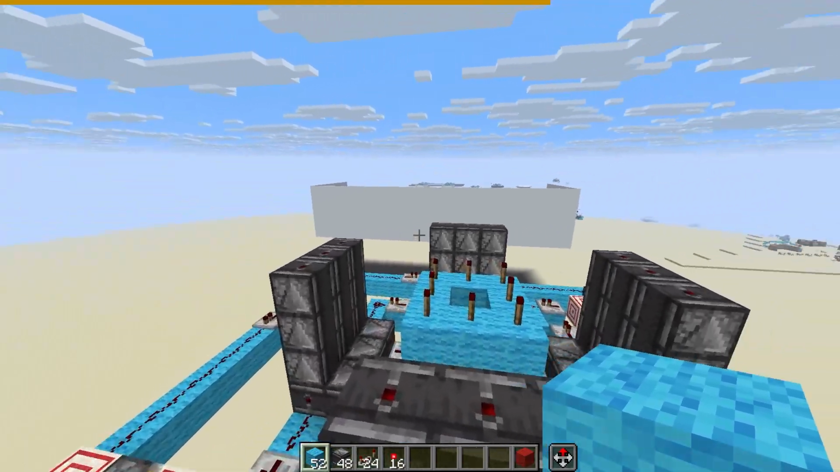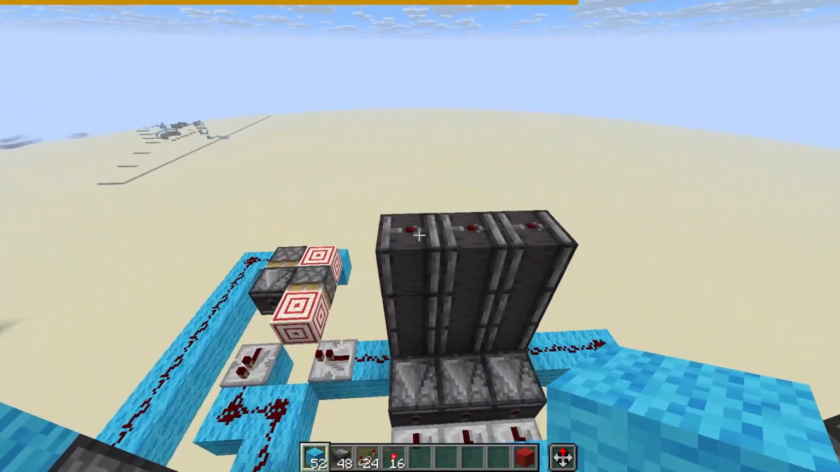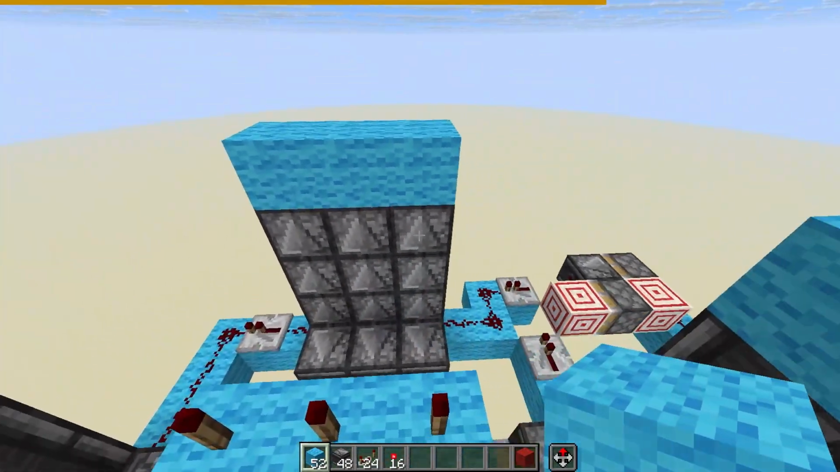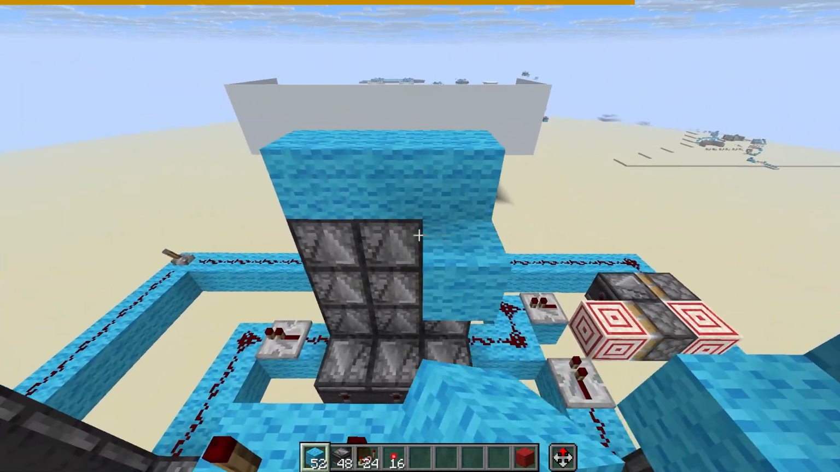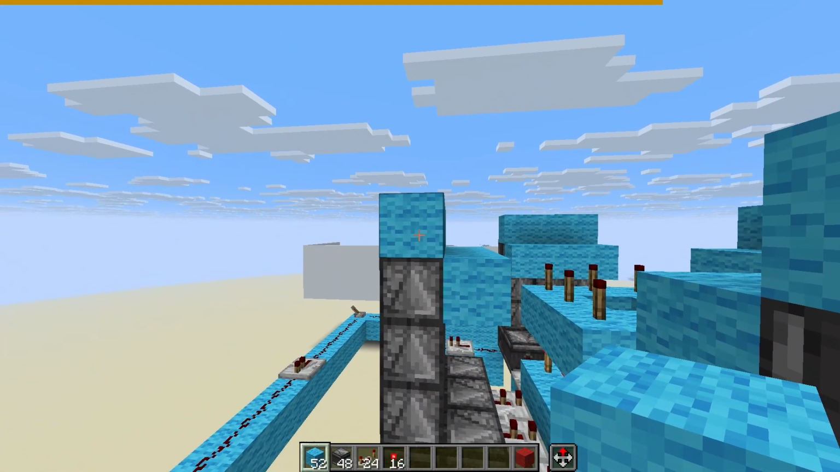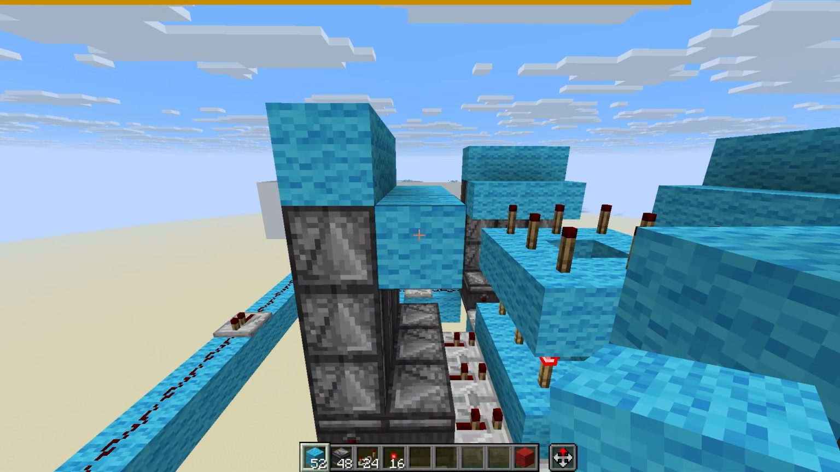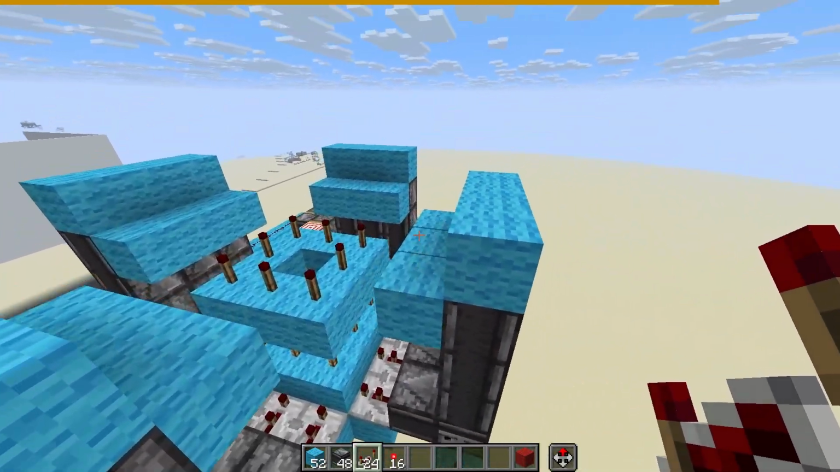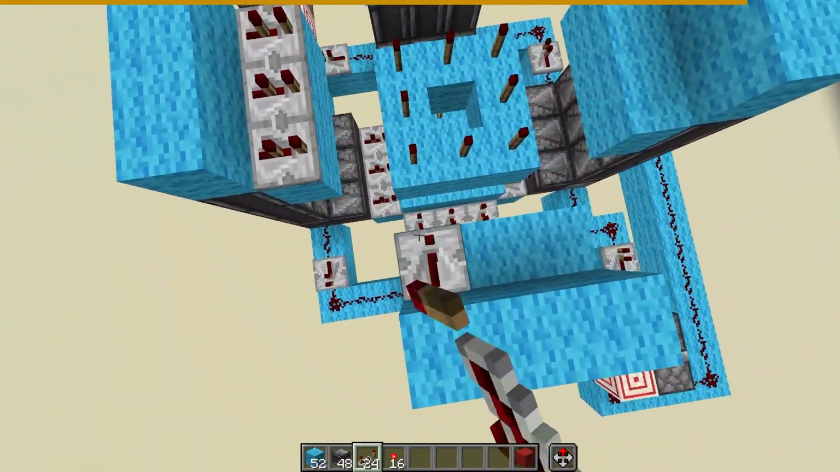On top of each of these last observers, place in a building block. Next, on the side of these final observers that faces into the relay, go ahead and place a single building block on each. When placed, you should have a block that is on top of the last observer and a block that is on the interior side of the last observer. You'll see this repeated on each side. On the 12 building blocks you just placed, go ahead and place in 12 repeaters, all set to 2 ticks.